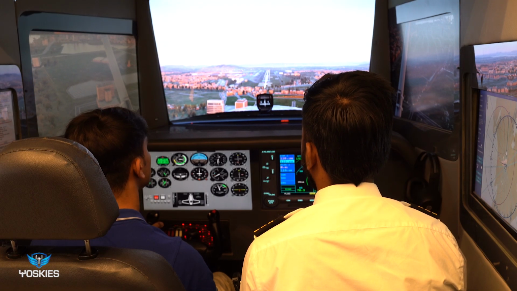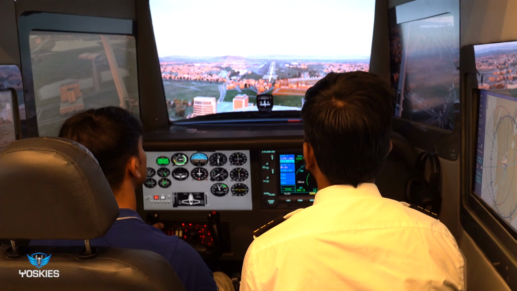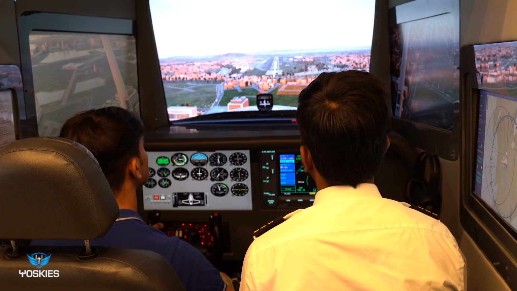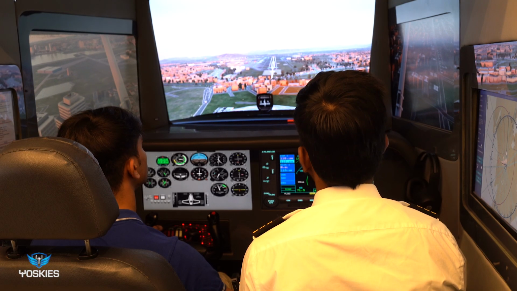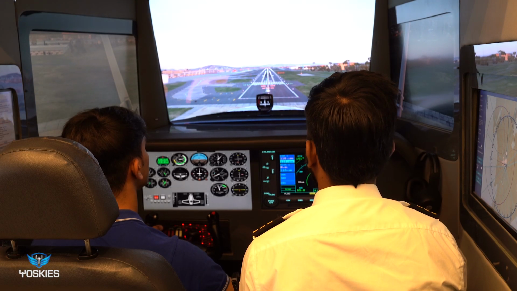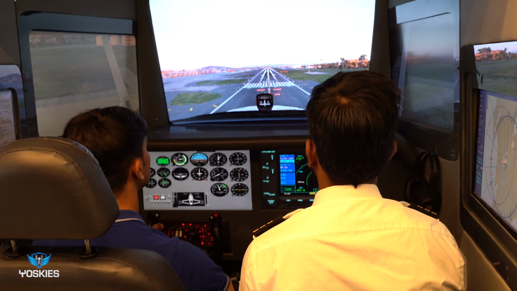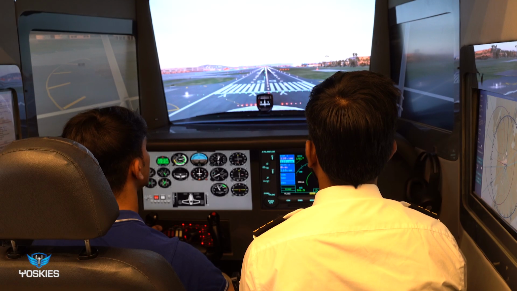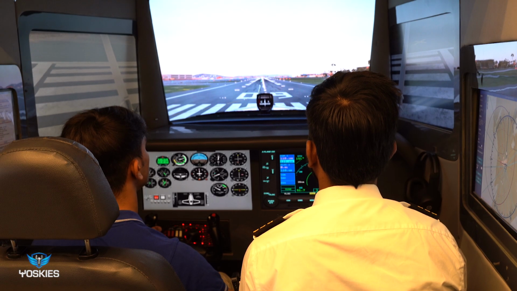Using the technique: pitch for speed, with power to maintain your speed and your glide path. The instructor says you are a little high, so try to reduce that power and fix that glide path. Reducing power.